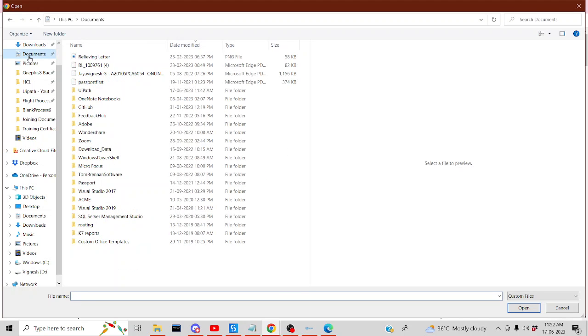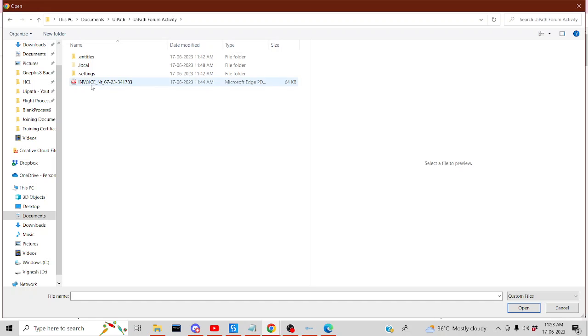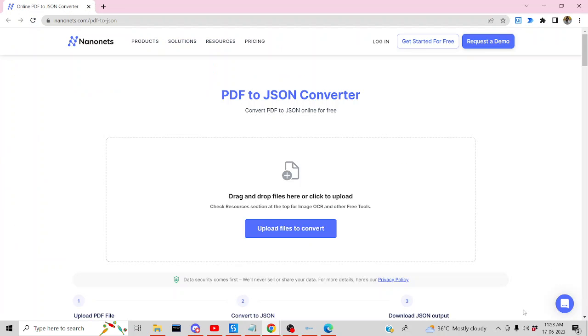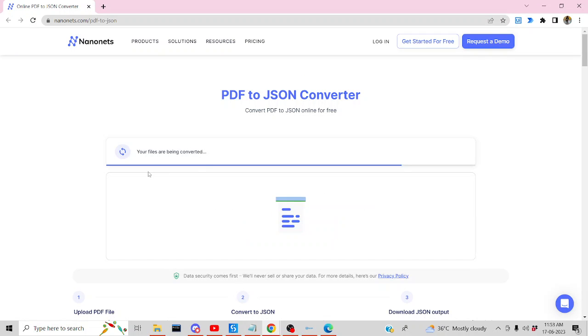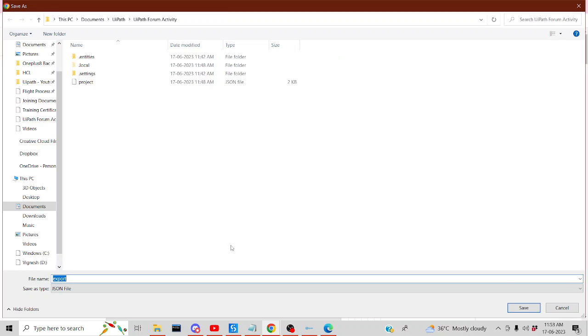Okay, so let me open the UiPath activities. Yeah, this is the one. Perfect. Click on OK. Perfect. So what it is doing now is trying to read the entire PDF and convert it into the JSON. It is also giving an output file where you can store and check it. So let me click on save.